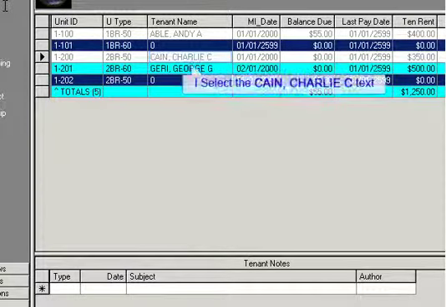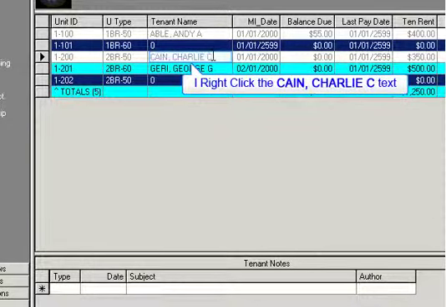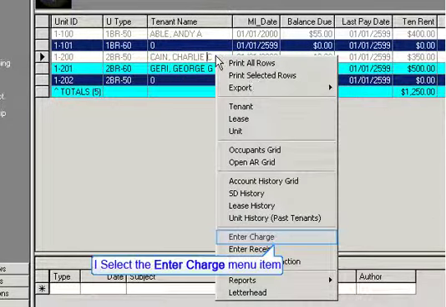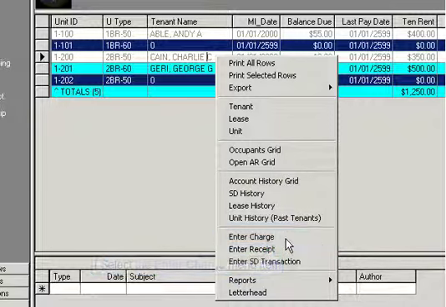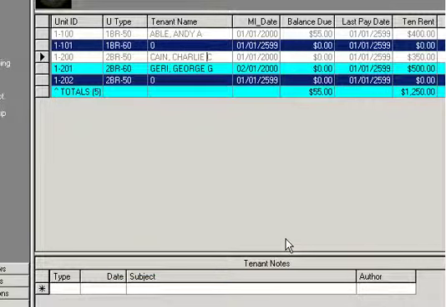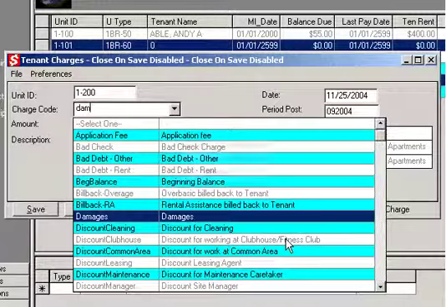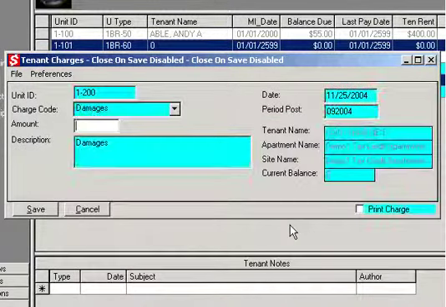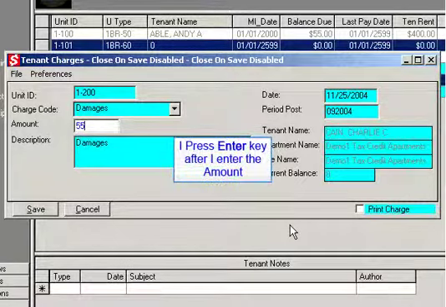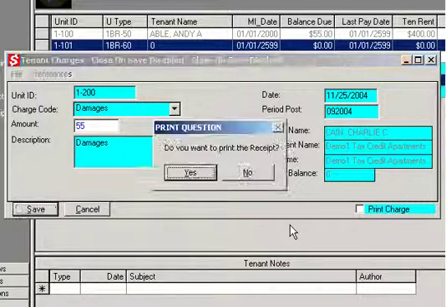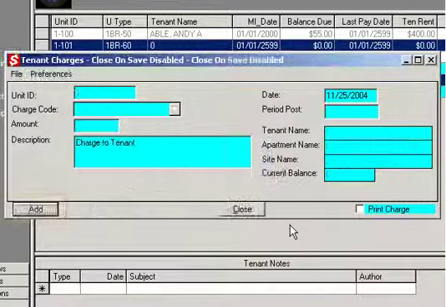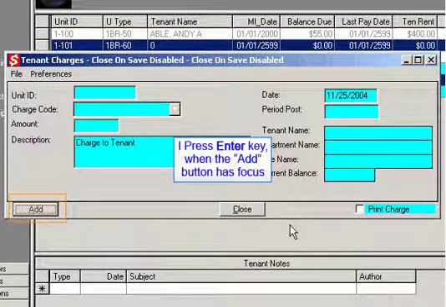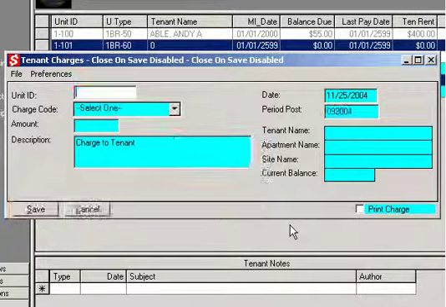All right, let's get started. First, I'm going to get focus on this Charlie Kane tenant, and I'm going to right-click. I'm going to go down to Enter Charge. The charge form pops up. The unit ID is already pre-filled. I'm going to enter a damage charge. The Add button at the lower left of the form already has the dotted lines around it. That indicates that it is ready to be pressed when you hit the Enter key.